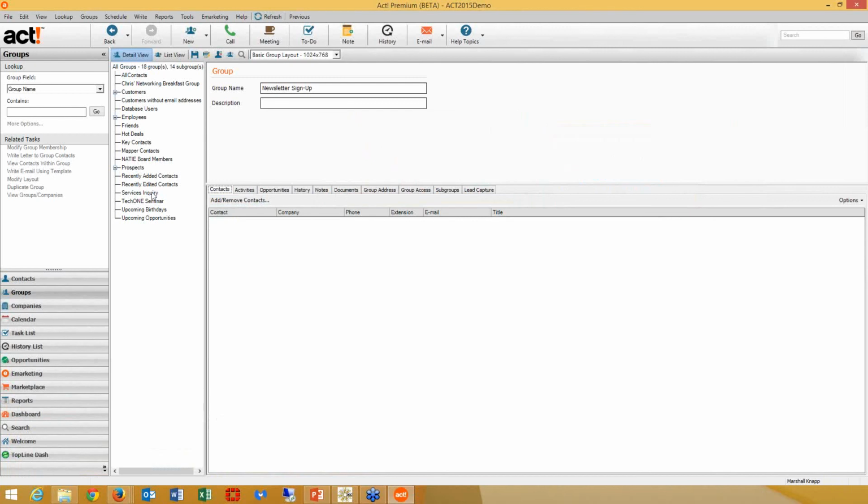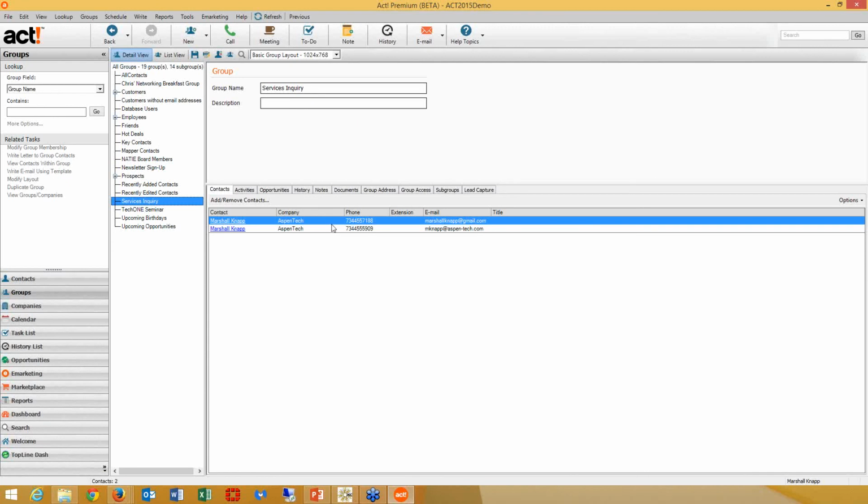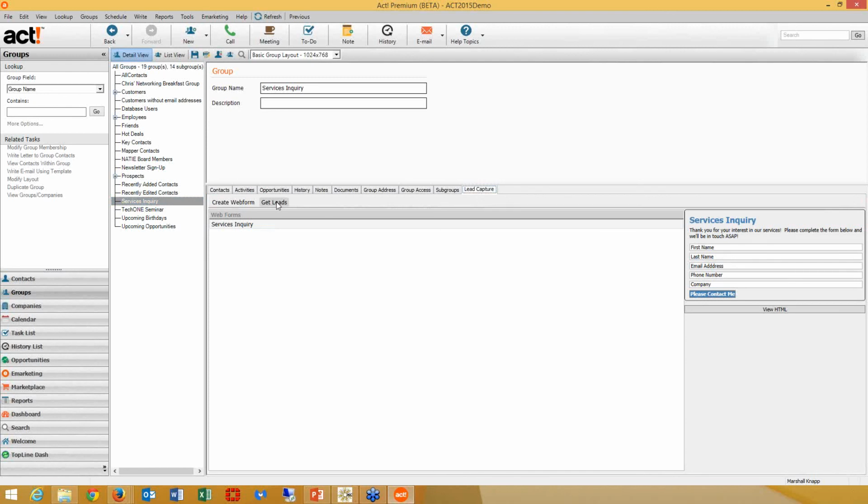But if we go back to the other group for the services inquiry, you can see where it did already download a couple as a result of me clicking on the verification link and then going into here and getting the leads. It's a pretty handy new tool, and as I mentioned, that can also be used in conjunction with the smart tasks, because when you do this, it puts the form name into the referred by field, and then you can use that to trigger a smart task to happen.